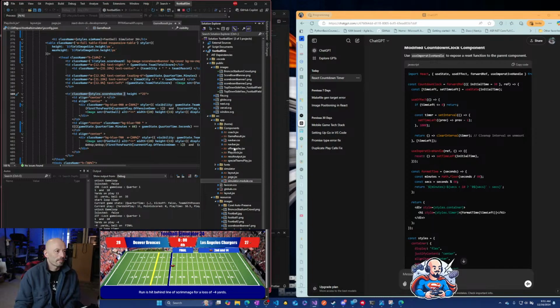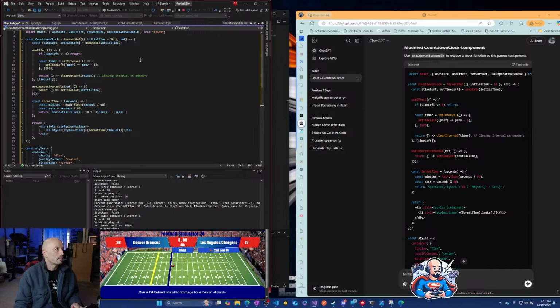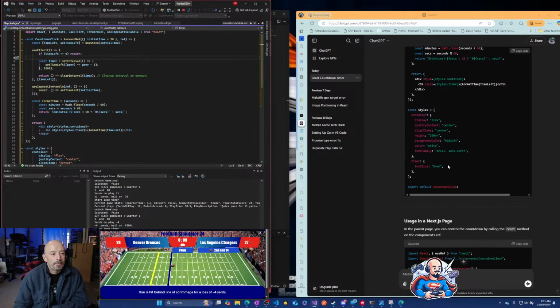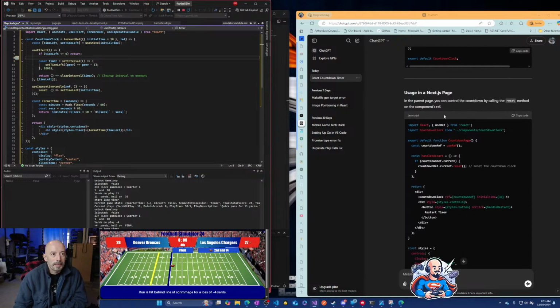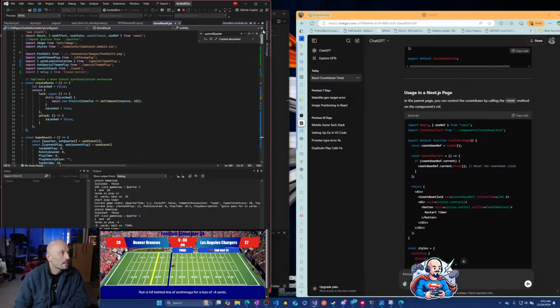Let's see, where did my components go? All right, so we're at components and I have my play clock. I'm going to go like this. So now we have this. See, it's actually not that big of a function. And then usage in the next page: in the parent page, you can control the countdown by calling the reset method on the component's ref. So I'm pretty sure I'm using refs already here, so I don't need to worry about the imports.